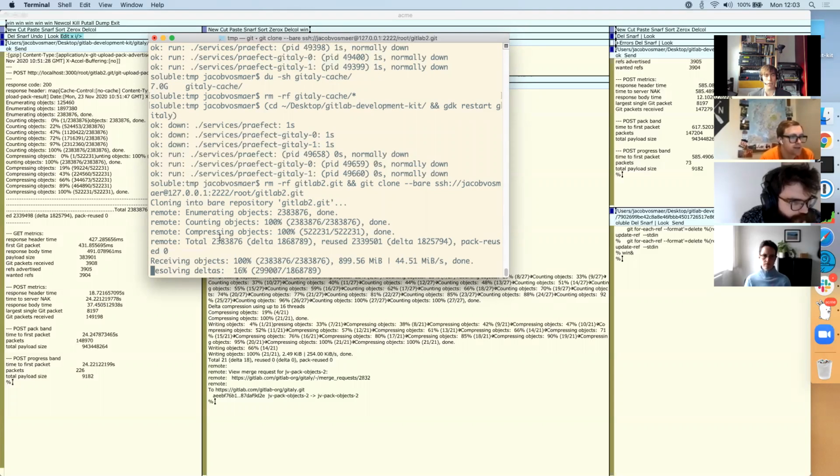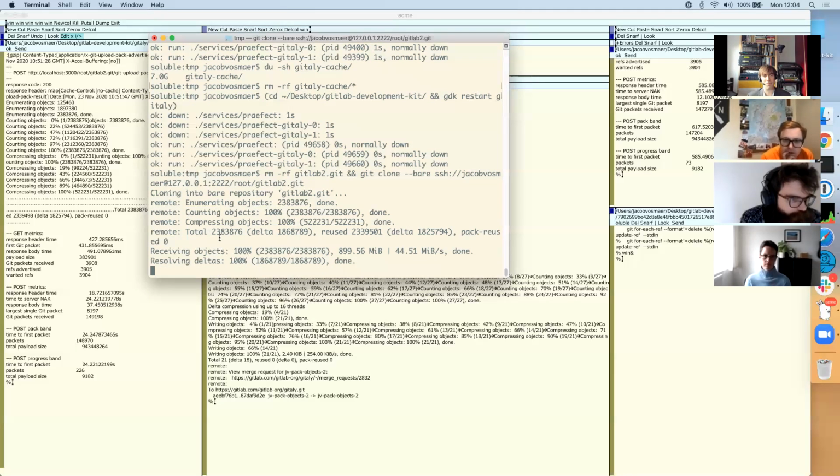Now the client is doing some more analyzing of the data. So this has nothing to do with the server. We can't make this faster. And this is a big clone because it's 900 megabytes. That's a lot. And now it's done. Now it's cloned the repo.